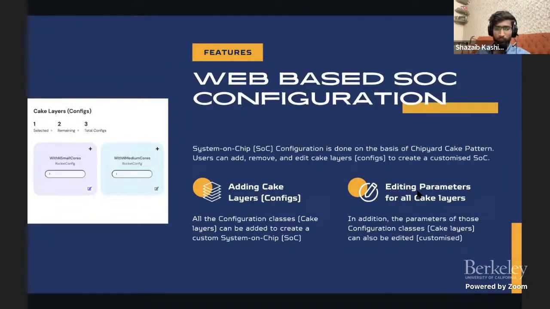And along with that, there's also a feature to edit the configurations or the cake layers inside the Chipyard cake pattern. So let's say a user wants to add a medium core, but doesn't want to use all of its parameters as they are, but wants to change one or two parameters that are not done by any default config. The user can also do that by selecting any of the configs and editing its desired parameters to create his own custom cake layer to be used inside his system on chip.